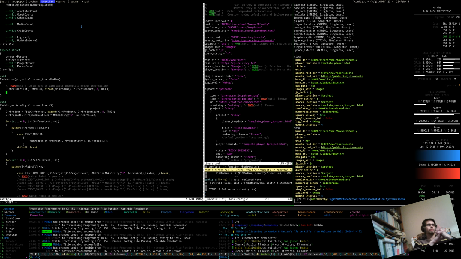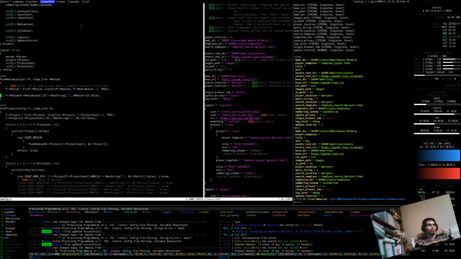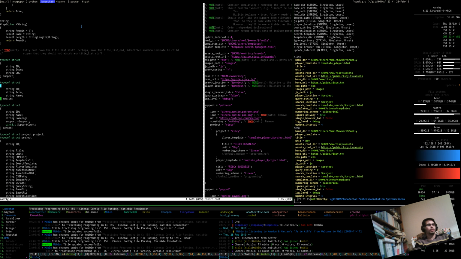So we push a medium, and a medium has got an ID, so we need to make string from the ID. So it's this thing here. But rather than being that, it's going to be medium, and it's the medium ID value. So the ID is going to be that. And what else is in a medium? Icon and name. Oh yeah.